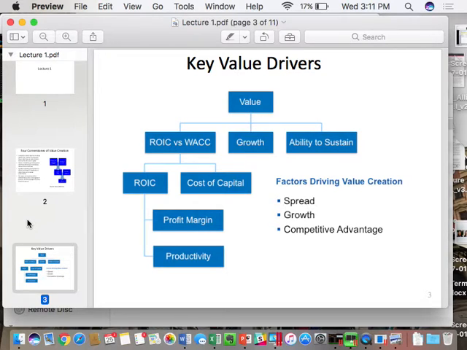This is the high-level 3 key value drivers. Sub-drivers of ROIC, 2 drivers: 1, profitability; 2, productivity. So to understand what's going to change our ROIC over time, we have to think about those 2 sub-drivers. For example, I just wrote an article about this coming out in March.